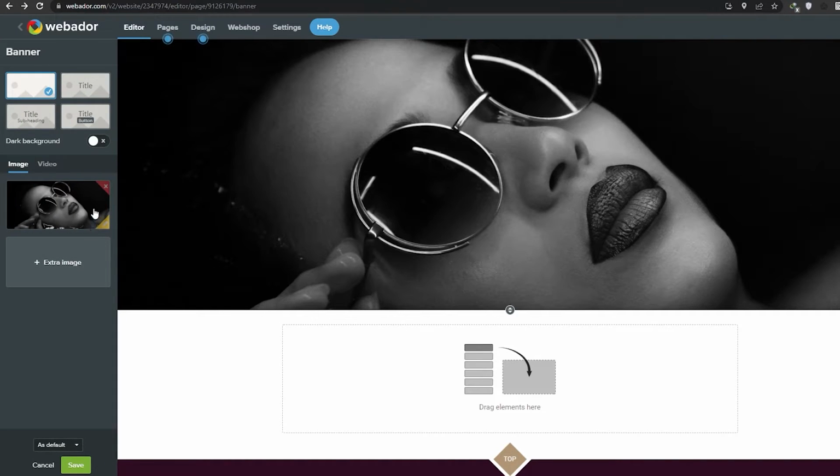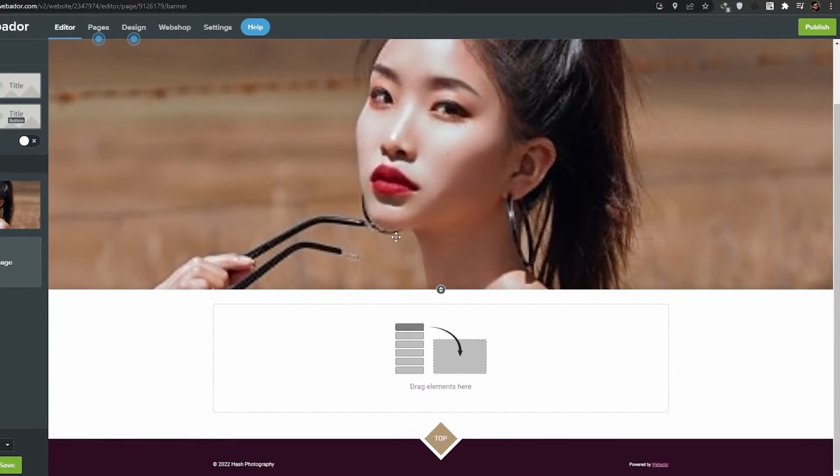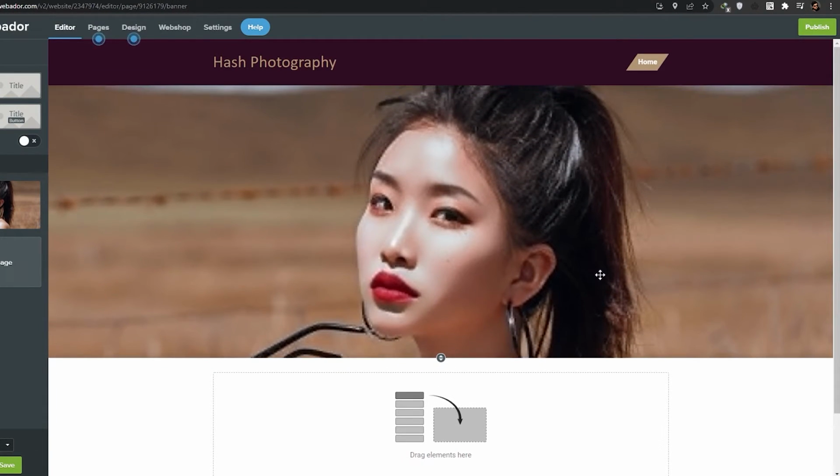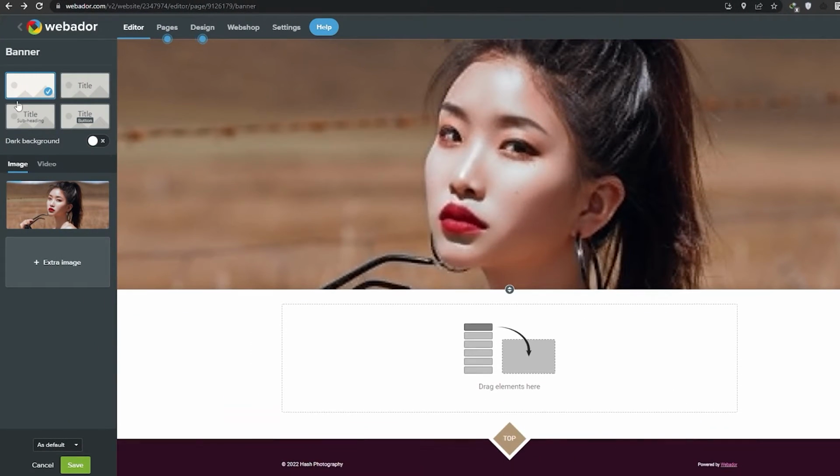Actually, I'm gonna remove this one and choose another one. Okay, so I like this picture. I think this looks good. For some reason I don't know why it's all blurry. I think it's because once we add it, then we'll be good. So this is the image.